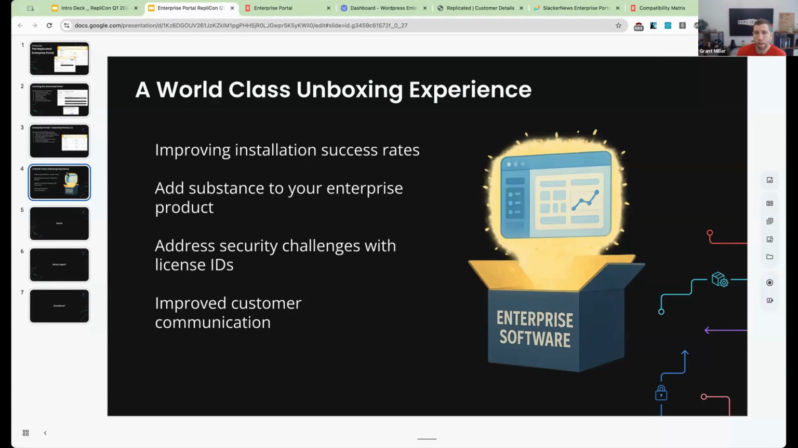installations. The next part of this is really about adding substance to your enterprise product. We want to create an experience that really represents your product and how thoughtful it is, so that your product feels really substantial.